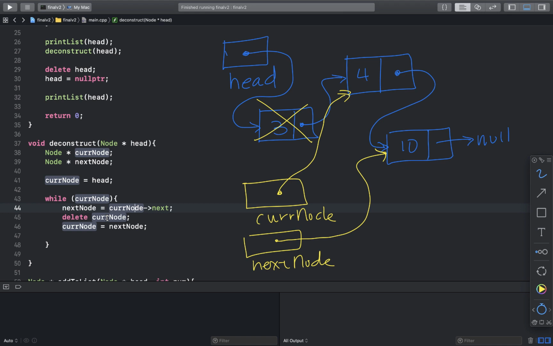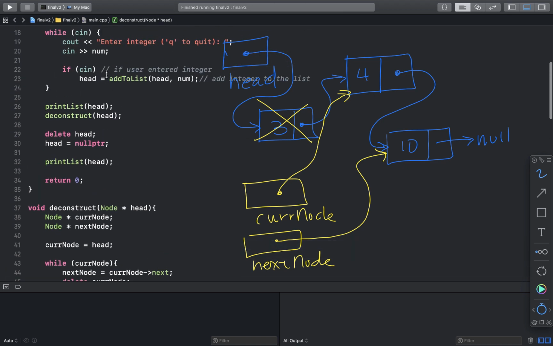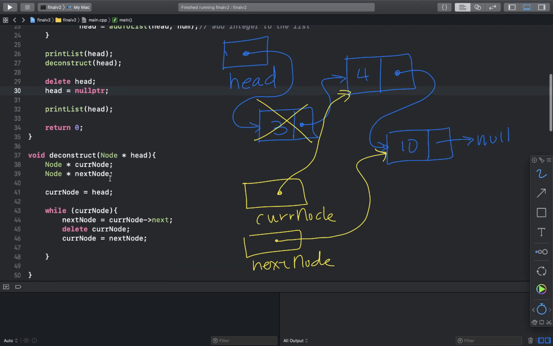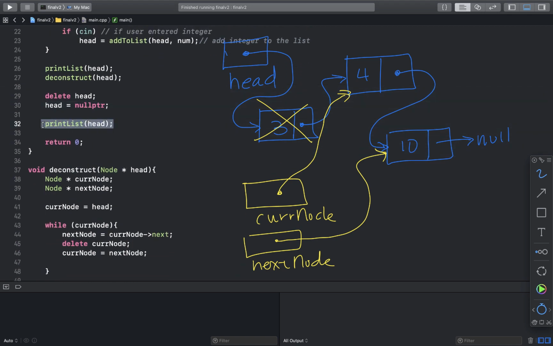We'll delete current node, so we're going to delete the 10, and then we're going to set current node to next node. So current node will have null in it. So then the loop will finish, and we are done deleting, freeing up all of that memory. When we pop back in to the main function after we've called deconstruct, we're going to go ahead and free up any memory that's being held by head, and then set head back to null. And then I can just go ahead and print my list just to show that there are no more nodes in the list.